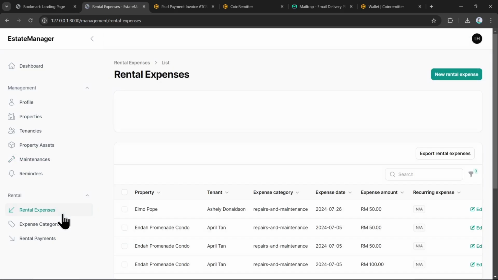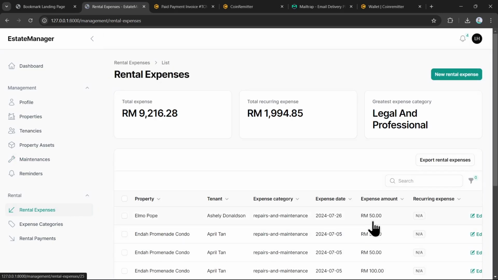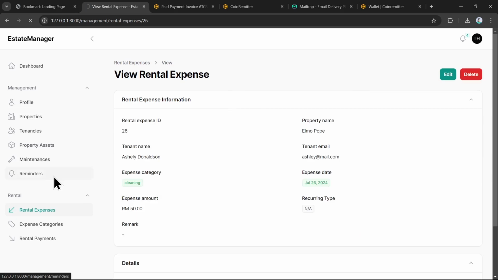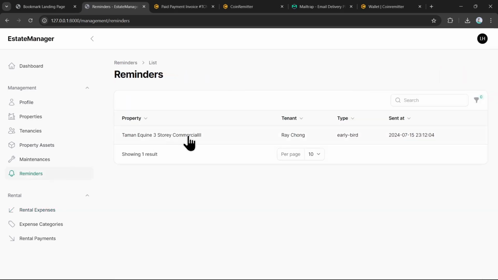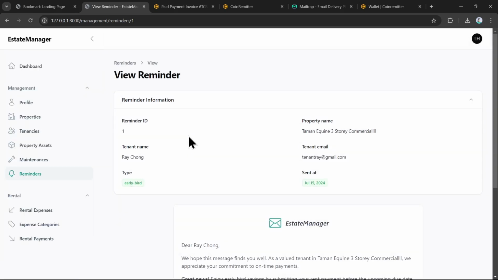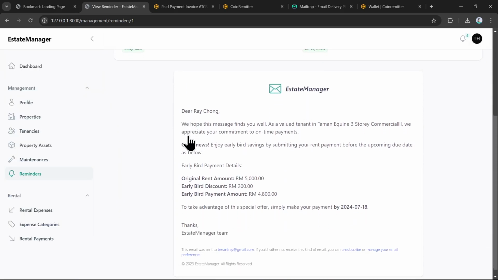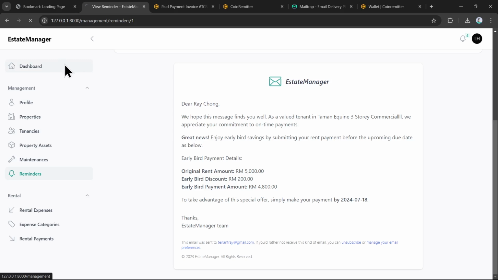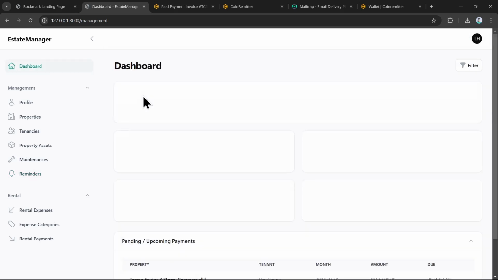Once completed, the maintenance request is automatically recorded as a new rental expense, so you don't have to create it manually. Additionally, tenants receive automated rental payment reminders 3 days before the due date set by you, so you don't have to remind them yourself. Both parties also receive tenancy expiry reminders a month before the agreement is due, allowing time to take necessary actions.